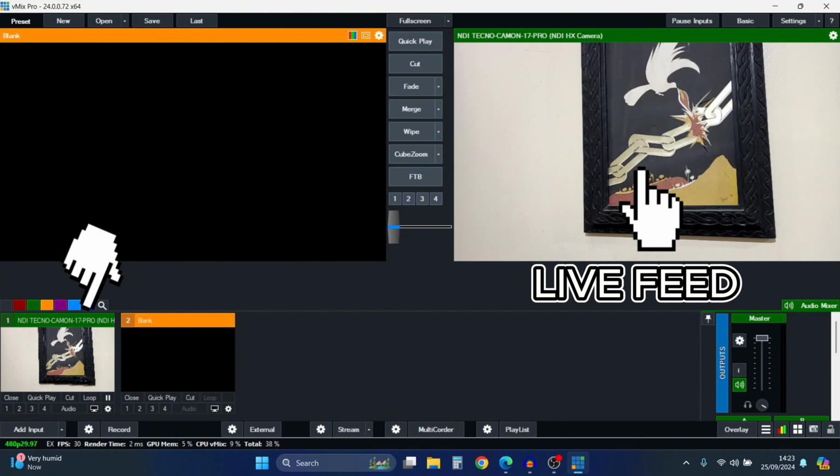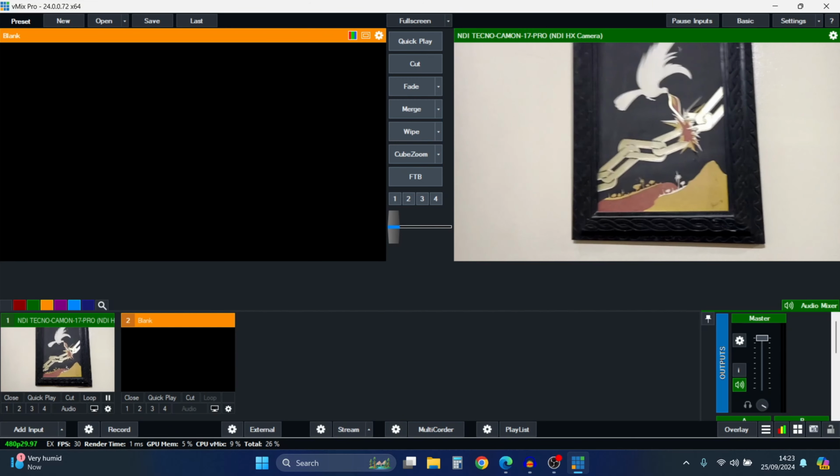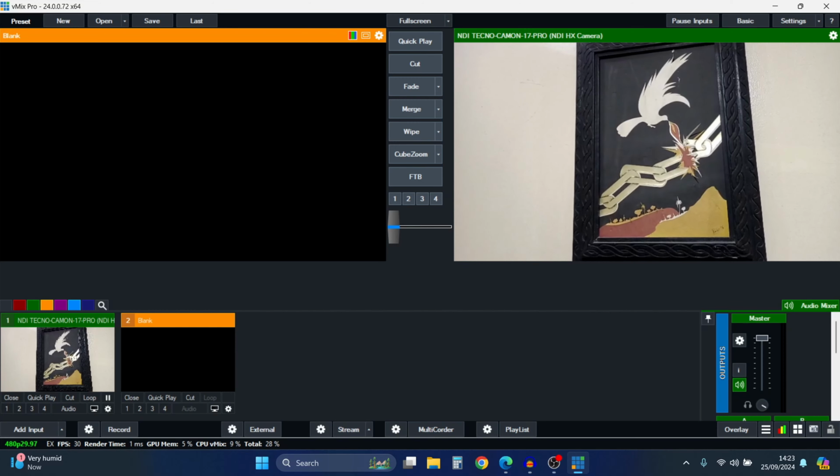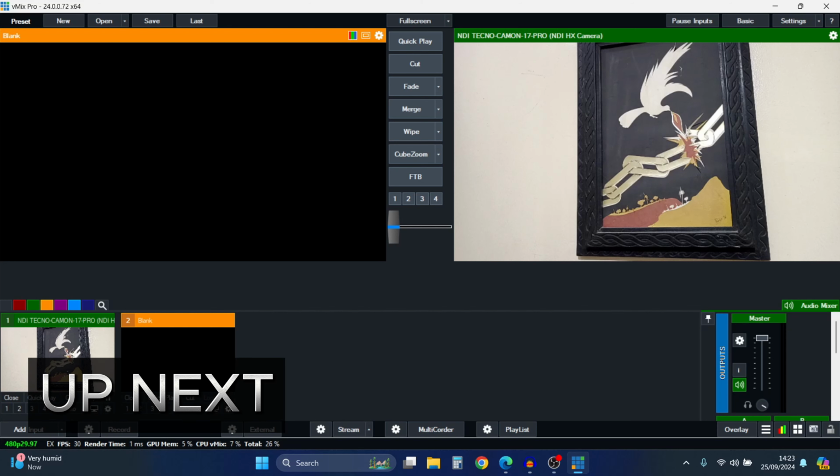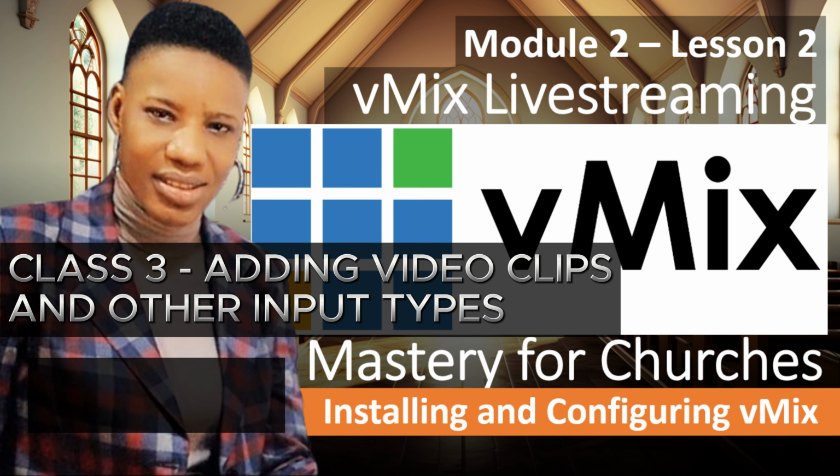Okay, so I can as well properly centralize it as I wish. So you see that's coming out beautifully. I'm just going to centralize it, so that's my live camera feed. It's on the painting. So that's how I bring in my camera. That's how you bring in the cameras on your phone via NDI HX camera.